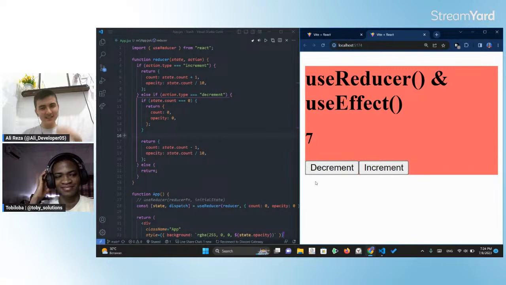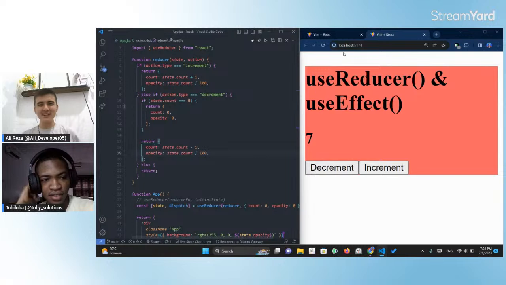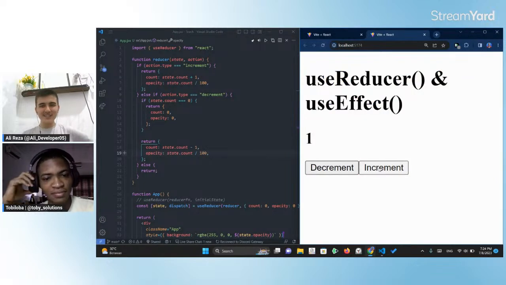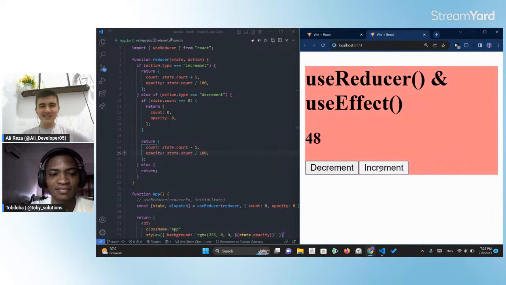Let's do something like instead of dividing by 10, let's do dividing by 100, because we get to the dark colors very quickly with 10. Let's do 100. You see, we are seeing the color which is being darker. Very nice.